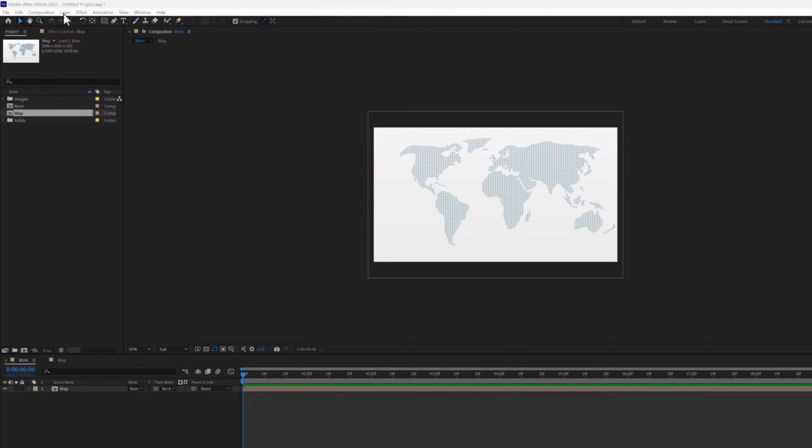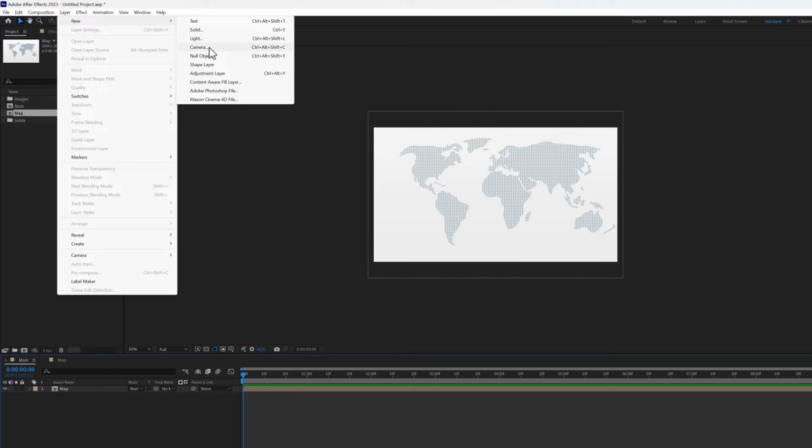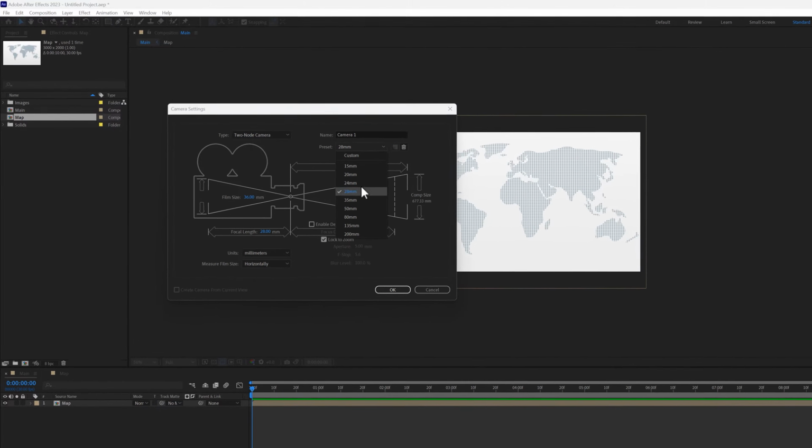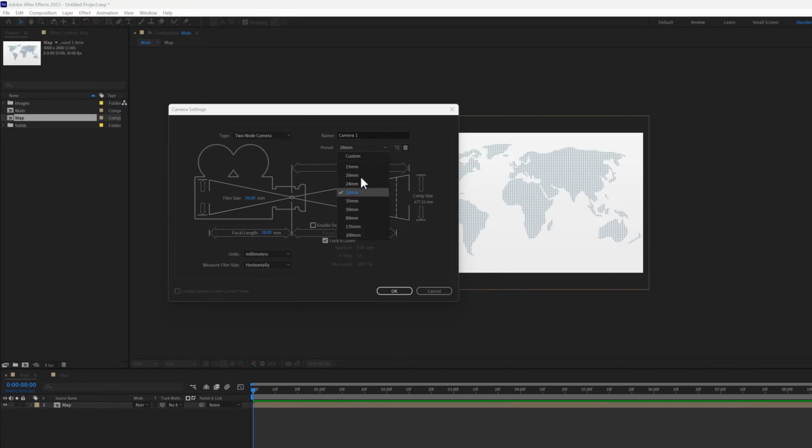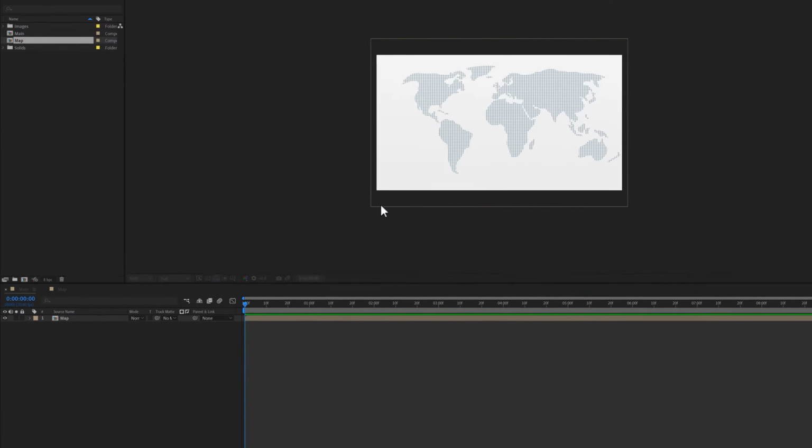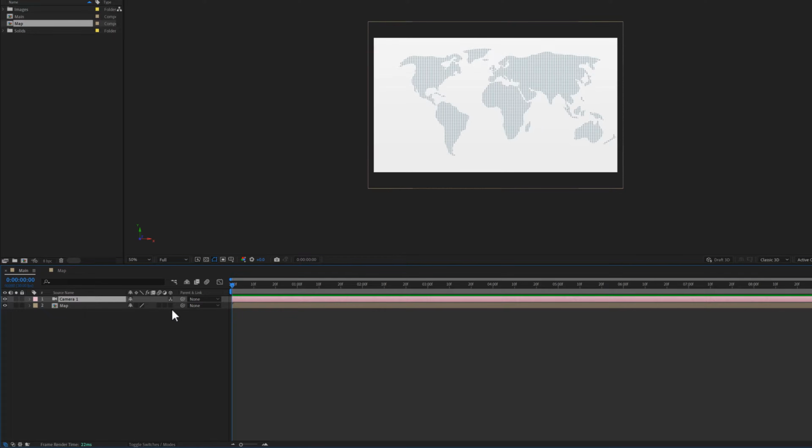So I'll go to layer, new. I'm going to create a new camera, and I can use the smaller lenses. The smaller the lenses, the more distortion you get. So you can use 35, I'll stick to 28 for now, and I'm just going to click OK. So I'm going to toggle switches and mode and activate the 3D function for the layer. So if I click this, you can see I have my Y, X, and Z axis now.